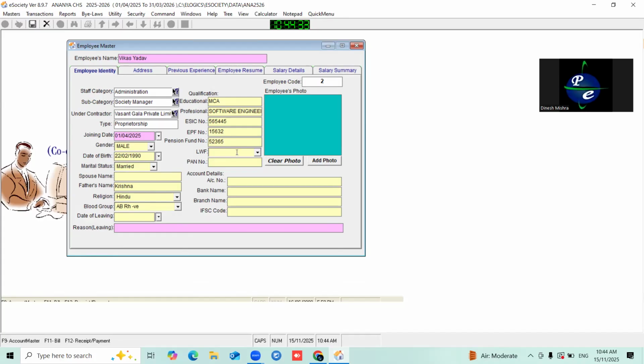These are not compulsory fields. Then LWF, which means: does this employee contribute to the Labour Welfare Fund or not? If this employee contributes, then you have to select yes. Otherwise, you can select no. Then PAN number. Here you can enter the PAN number of that employee.